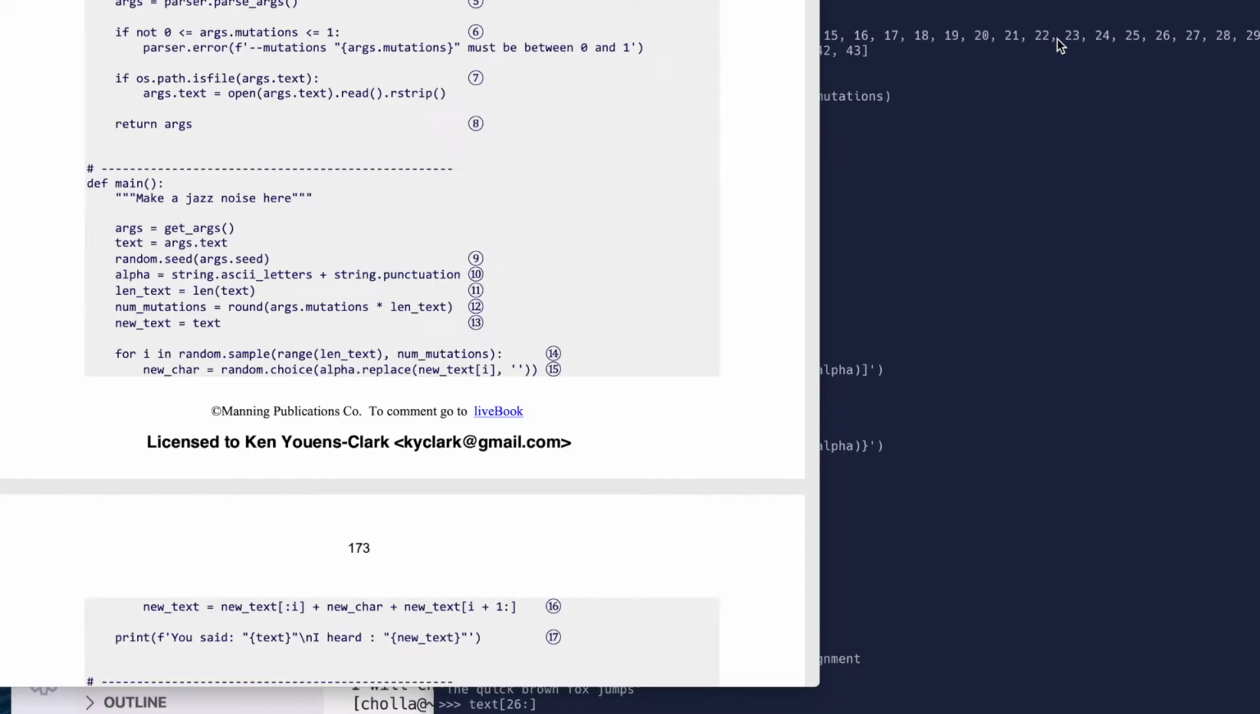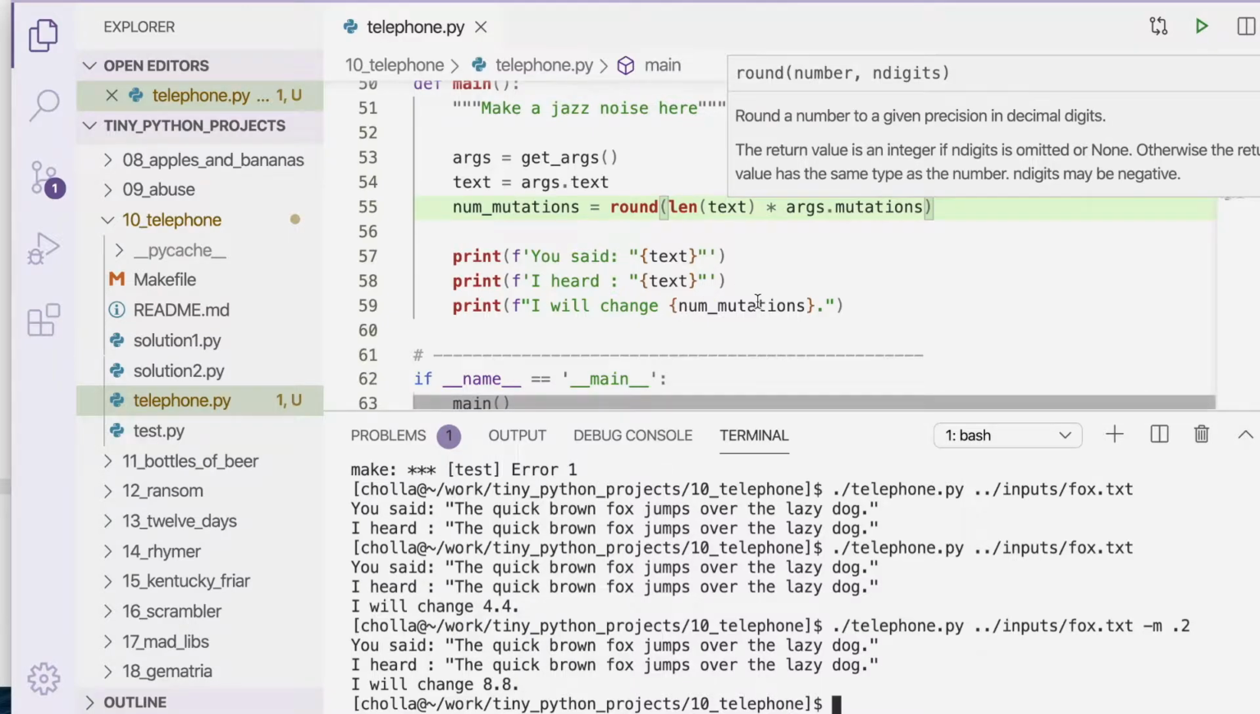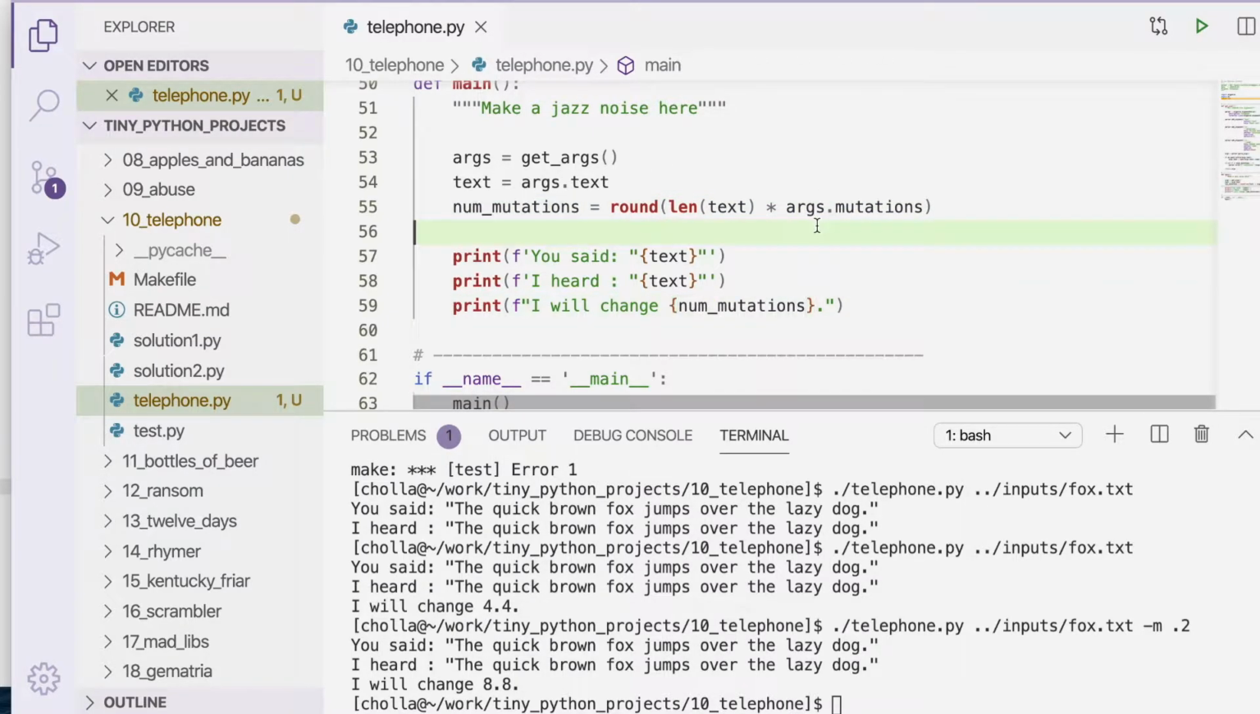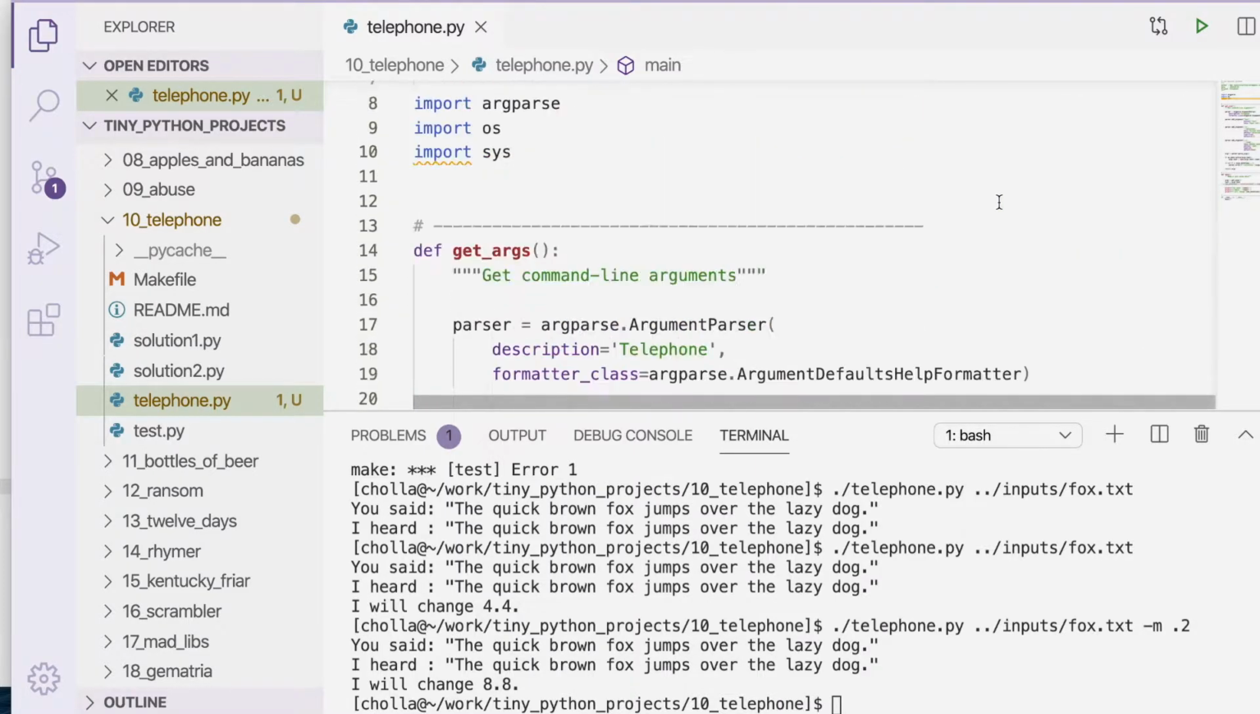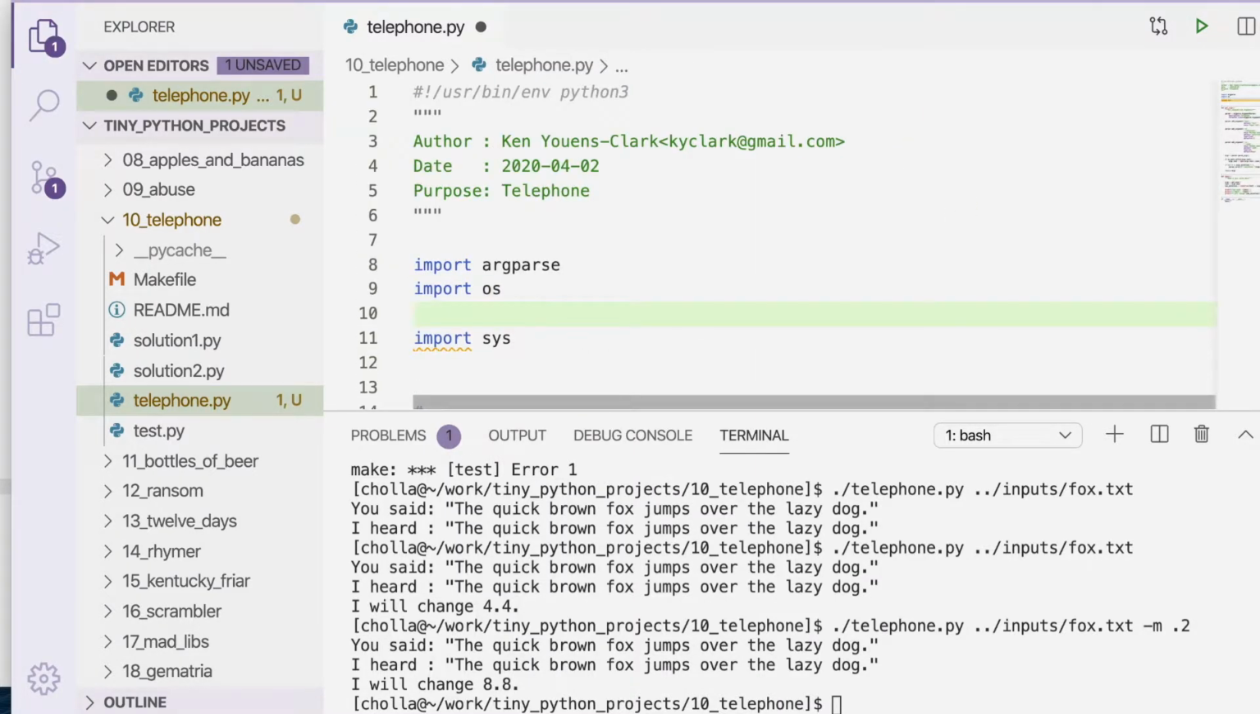Hopefully I've given you enough information, and I'm going to write the solution now. And we're going to be using a lot of the things that we've already looked at here. So we figured out the number of mutations, and we're going to be needing the random module. So here in my code, I'm going to import random.